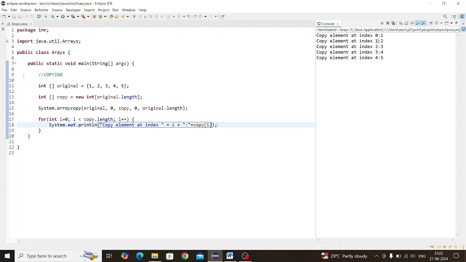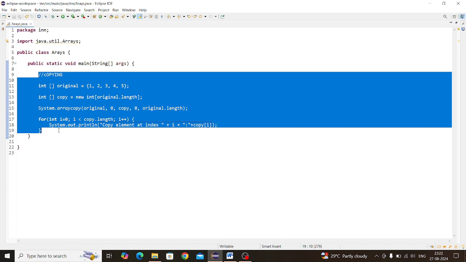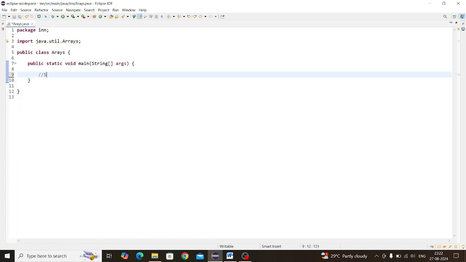Now we are moving on to sorting arrays. I'm just going to delete this one. Finally, for sorting arrays, the java.util.Arrays class provides a convenient sort method to sort arrays in ascending order. So I'm going to type the program here. You can check how the sorting is working. In this example we use the Arrays.sort method.